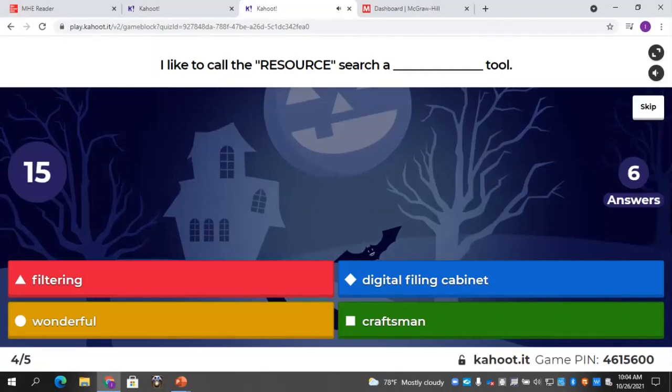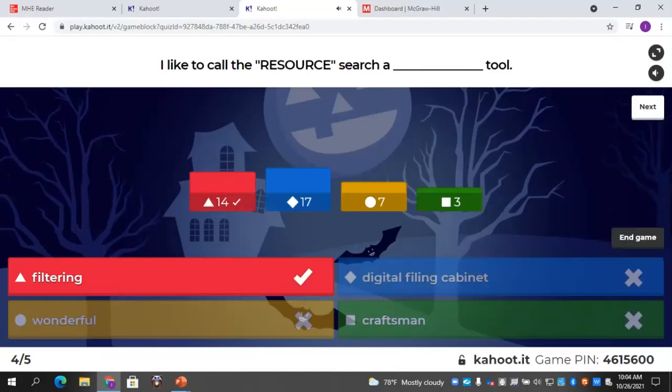I like to call the resource, what kind of tool do I call it? Now you better get this one, because I went over this right before this Kahoot. What do I call the resources tool? What's the name that I use for it? It is a filtering tool. The resources tool is a filtering tool. It allows you to filter down to find what you're looking for by keyword, location, or resource type.